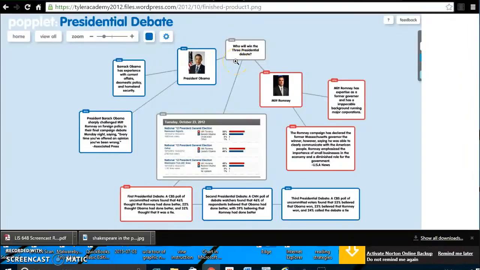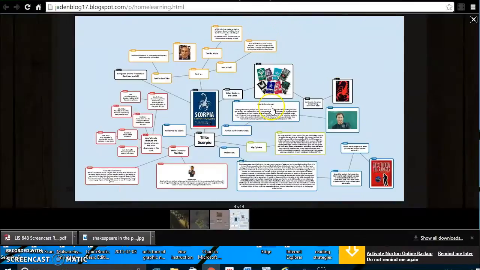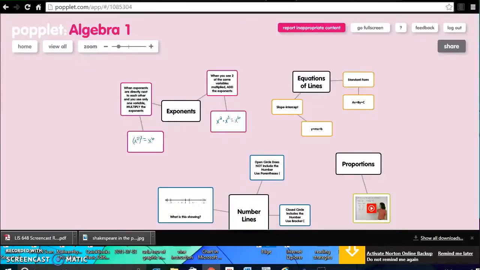Now here we see Popplet going more into the modification part of the SAMR model. Here students are showing some Bloom's taxonomy skills of comparing two candidates, of ranking them and giving their opinion about the two candidates. Here are some skills in analyzation and beginning evaluation in summarizing and providing book recommendations based on whether or not you like this book, this author, or genre of novel.